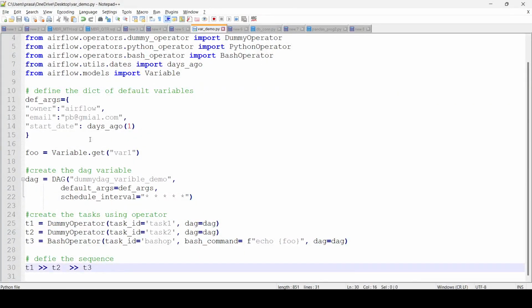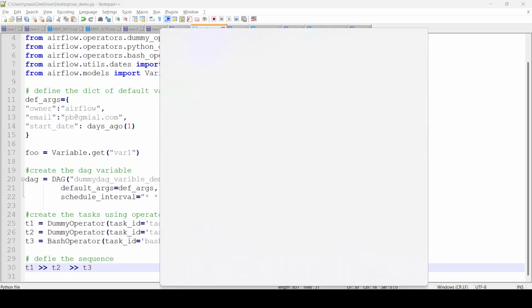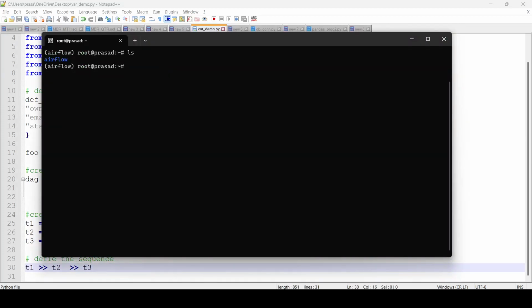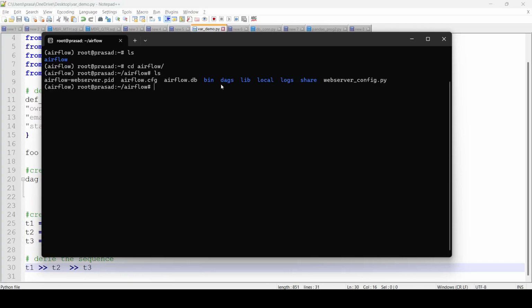Now, once the DAG is created, let's see how to deploy the DAG. Let me start Ubuntu. Now if I do ls, I see the Airflow folder. I will go to the Airflow folder, change directory to airflow. Again, see what files and folders are there. DAGs is present, right? DAGs is present.